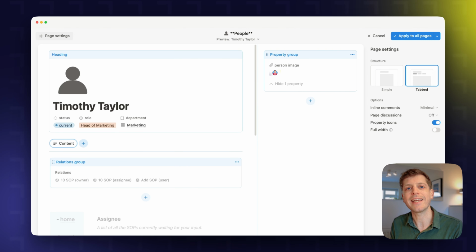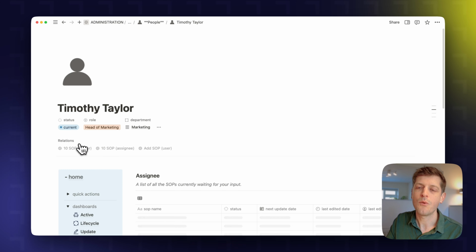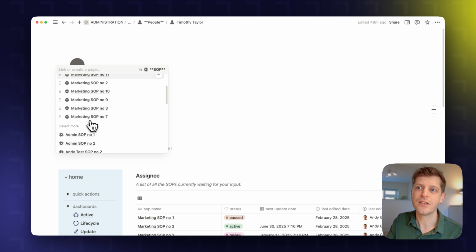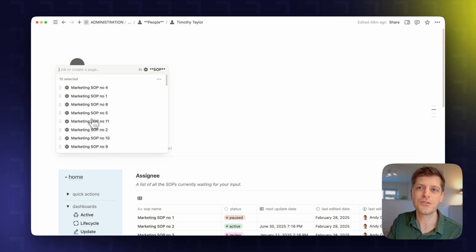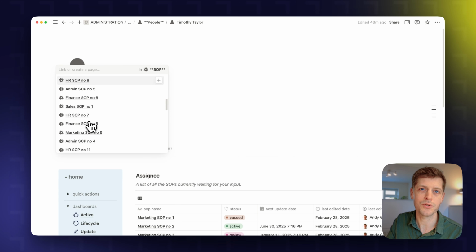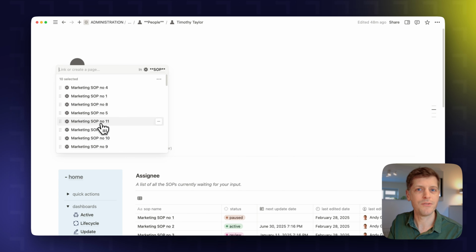But the problem at the moment is if we go and look at this relation group, if I come out, when we've got all of these different relations, there's no way to filter. You've got the ones that are attached, but then we've also got all the other ones listed underneath. And these also have no other properties associated with them. So I've got no idea of any other information about these linked pages other than the name of them.